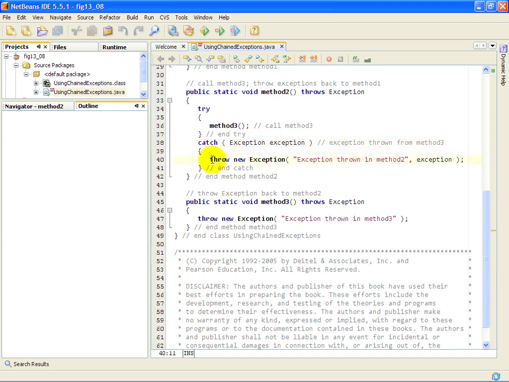And you'll notice in the body of this catch handler that I'm actually throwing an entirely new exception object with my own customized error message saying that we now have an exception that was thrown in method 2 and a reference to the exception that originally was sent back to this method and caught at line 38. And this is what's chaining the exceptions together. We're embedding in this new exception object a reference to the original exception object, and anybody who looks at the stack trace information for this exception object that we're creating here will be able to see the stack trace information for both of the exceptions in the chain.